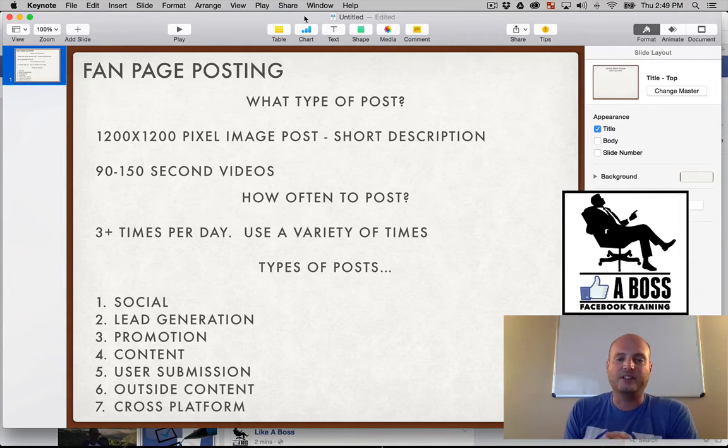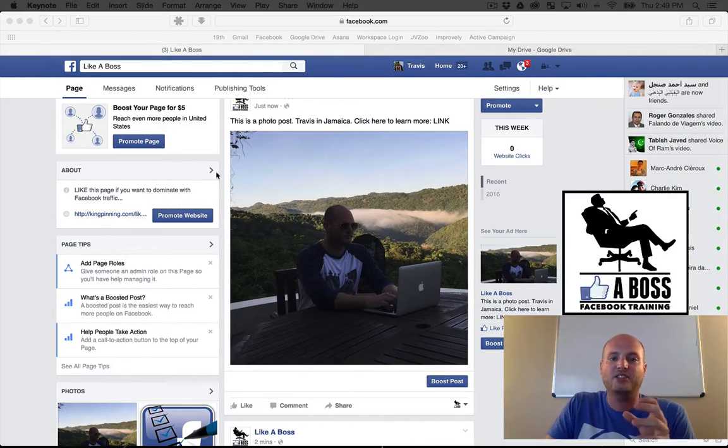Now as far as how often you want to post, we're usually posting on our fan pages 2, 3, 4 times a day, depending on how large your fan base is, all the other assets you have going, and things like that. It could be 5 to 10 times per day. We've done in the past where we're doing 15 to 20 posts per day on a single fan page.